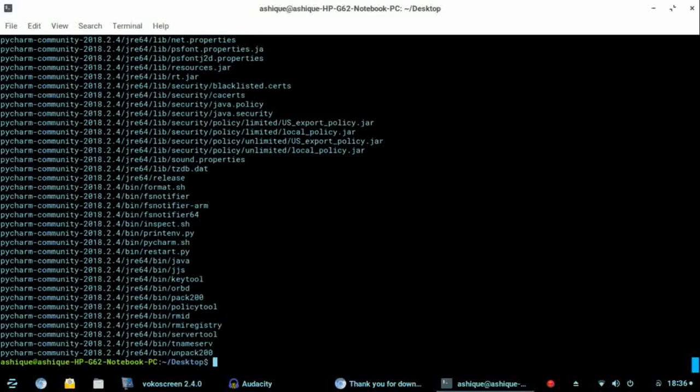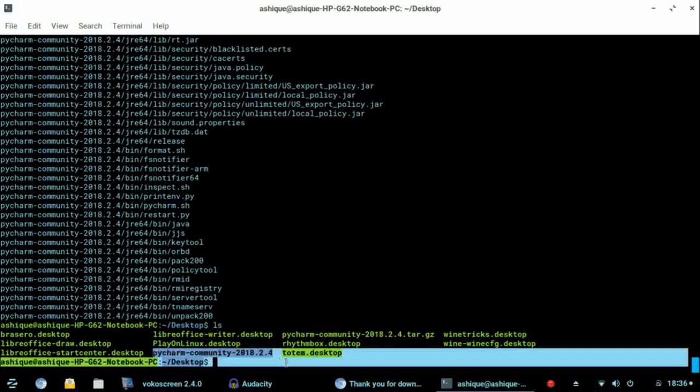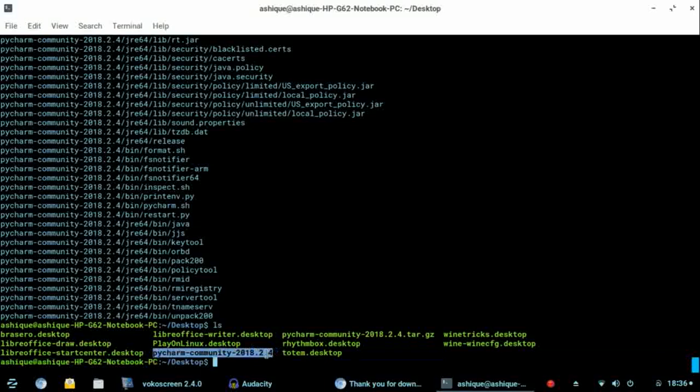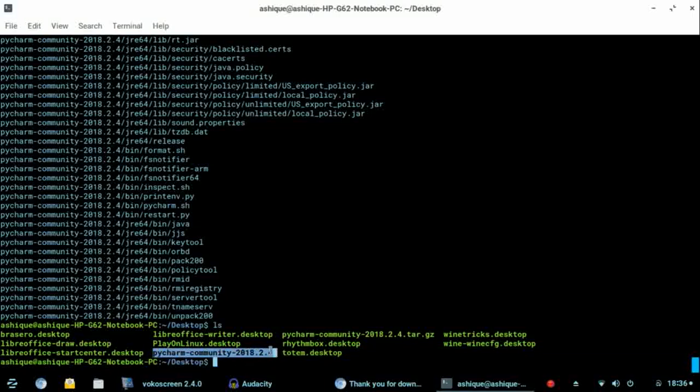So as you can see, it's finished. Now what you need to do, you need to type ls again, and as you can see right now, you have created a new folder, Pycharm 2018 2.4. Yeah, I have already had it, because I have already finished doing this step. So it won't make two folders. So I have already done this, but when you do this, you will definitely have a folder like this.